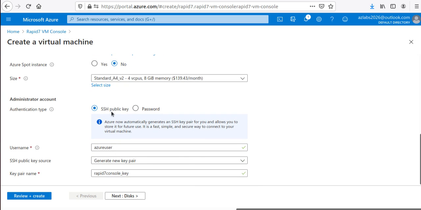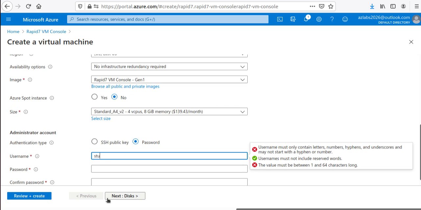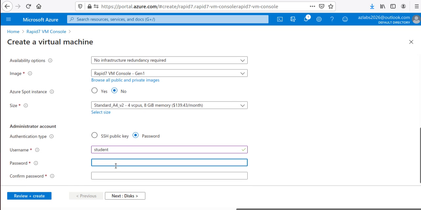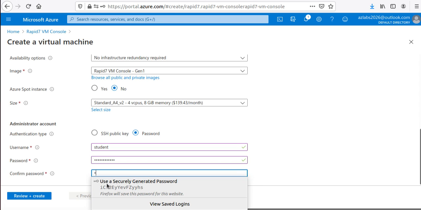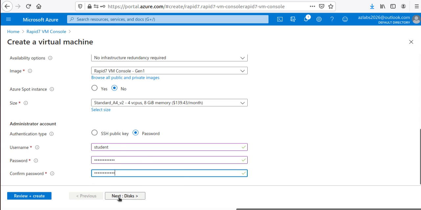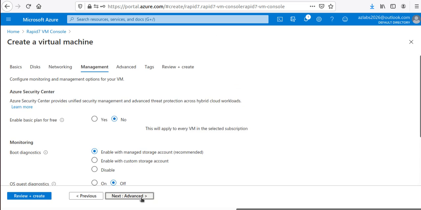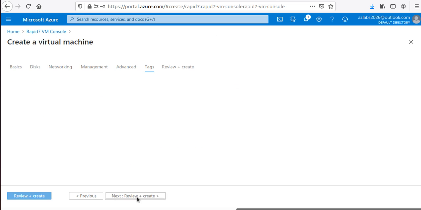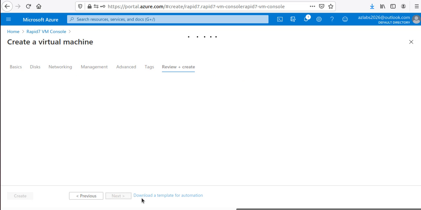For this deployment, you can use an SSH public key or a password. I'm going to use the password for this one, and I'm going to come up with a username and password for this host machine. Okay, I got the passwords, and for everything else, I'm just going to use the defaults to make the deployment as easy as possible. You can define your network and other things. I usually suggest that you put tags, but for the lab environment, I really don't need a tag either.